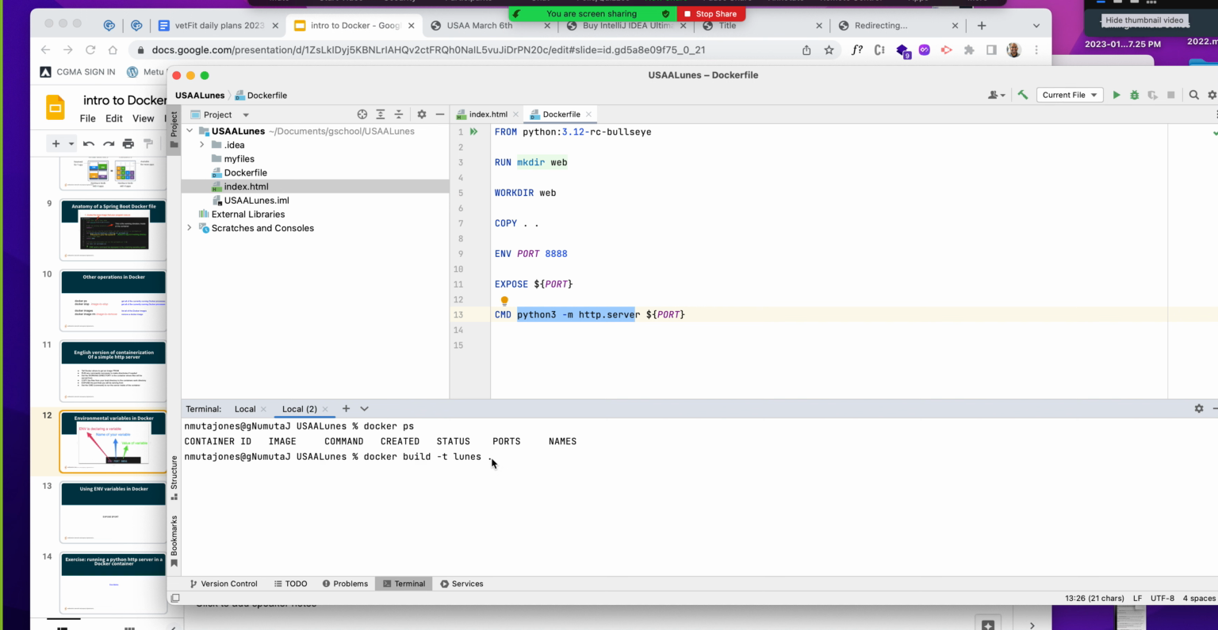So Craig, what's that last dot there doing? I didn't say what it was, but what could you guess that's doing? Yeah, it's built at the current location. Because if you just do docker build -t lunes, but you don't give it anything, and I hit enter, it's going to crap out, because Docker build requires exactly one argument.